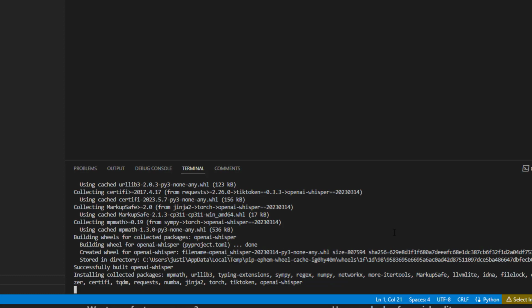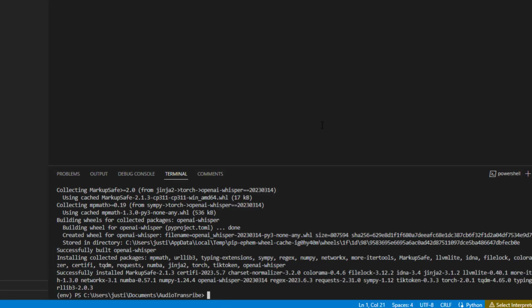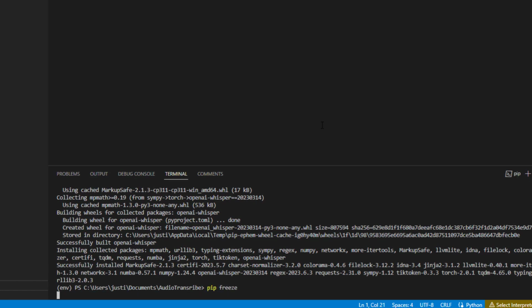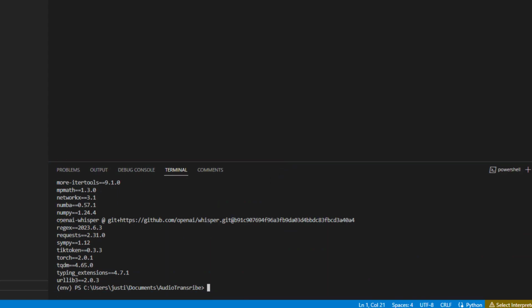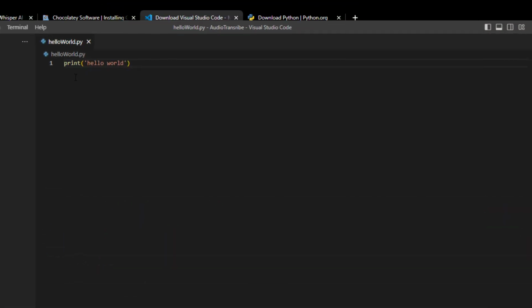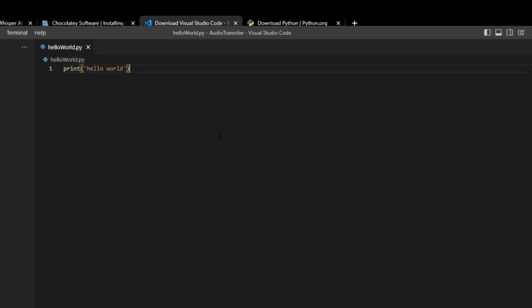Just be patient. All right, looks like it worked, but to confirm that, we're going to type pip freeze, pip freeze. And we can expand this a little bit, but we should see OpenAI Whisper somewhere here on this list, along with some other packages that Whisper uses, so its dependencies. And it looks like we're in good shape here. And another thing we can do right away to make sure that it worked is add one more line of code here, import whisper, F5 to run, and we should not get an error.